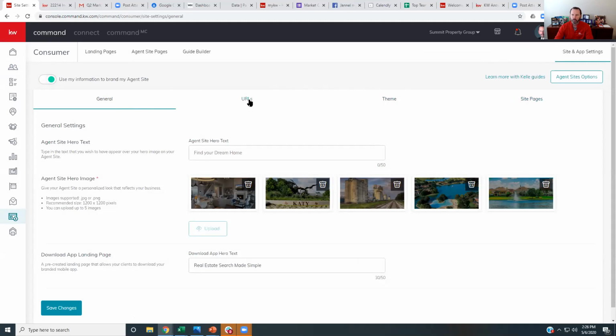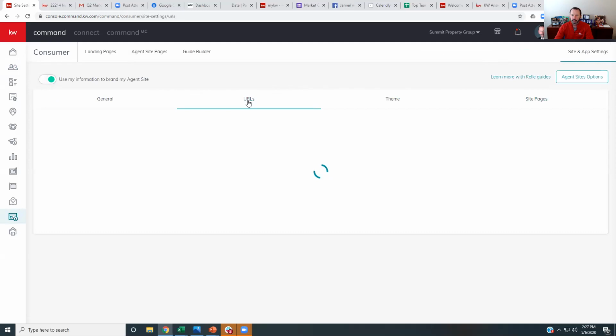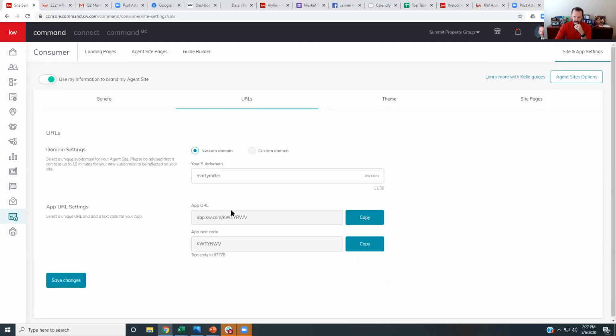Okay? If I click on URLs, as I look down on the page, you will see the actual URL for my app link. So it'll actually be my link that I can send out to consumers. And so you can see it's right here, app.kw.com/ and then the actual code. When you're sending this out to people, it is case sensitive. Okay, it is case sensitive. So you need to make sure that if you're not just directly copying it, which is easiest, but if you are retyping it, that you put the first half in lowercase and the second half in uppercase.